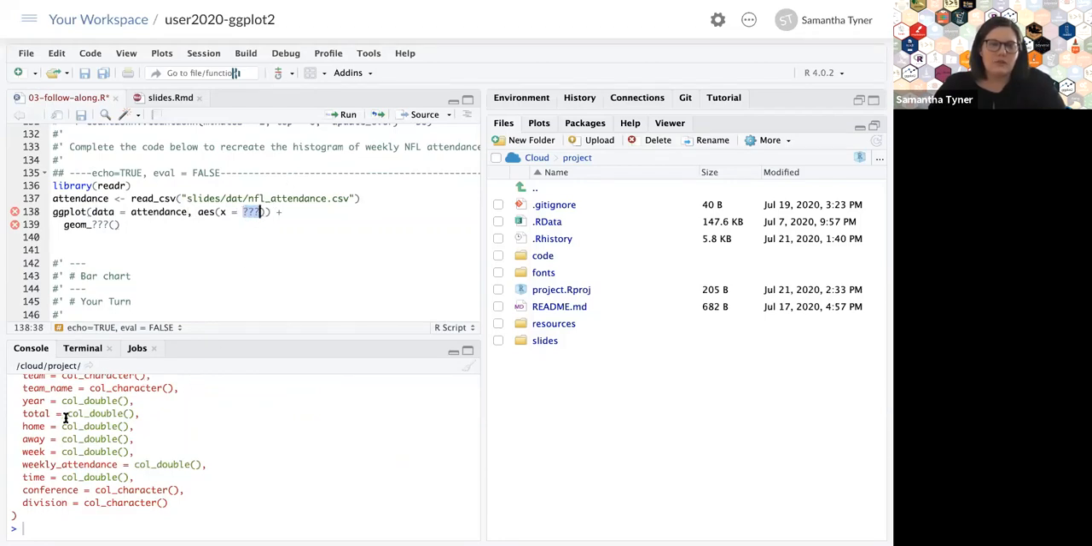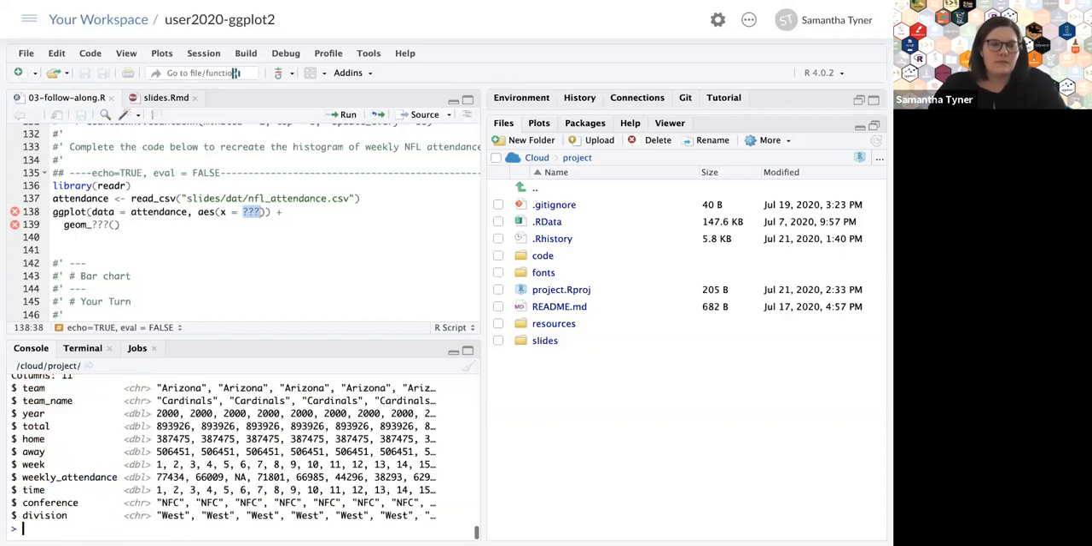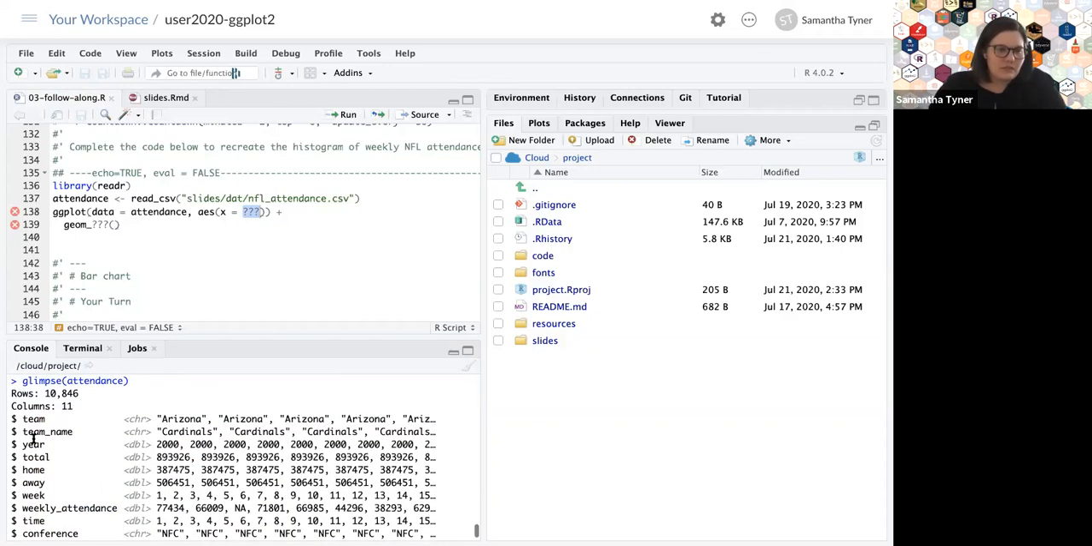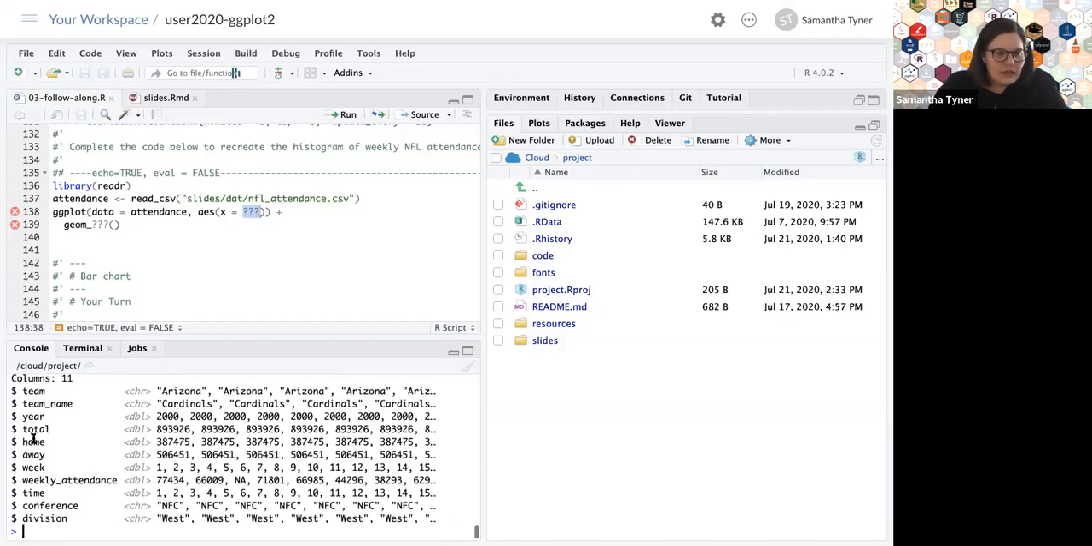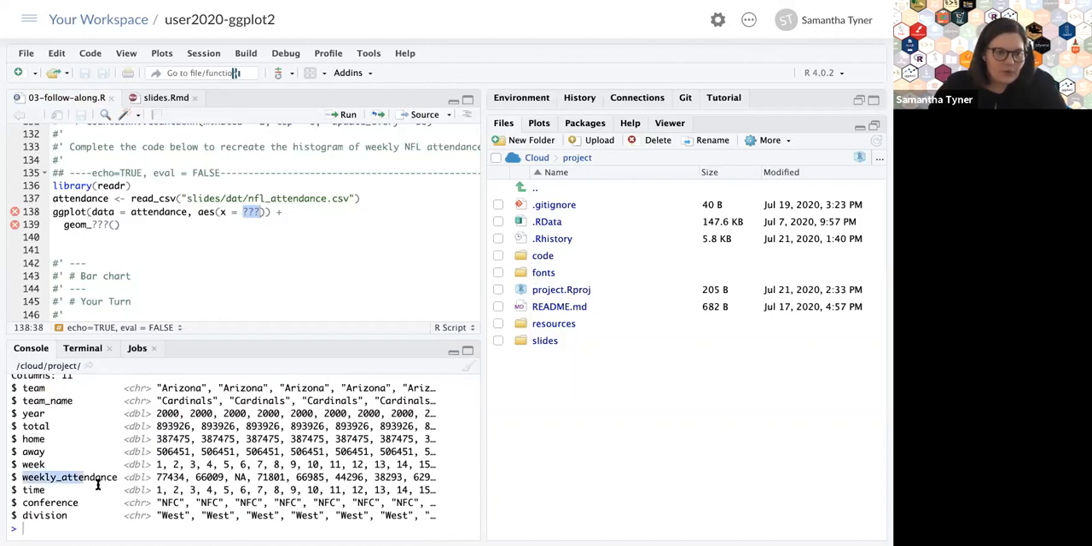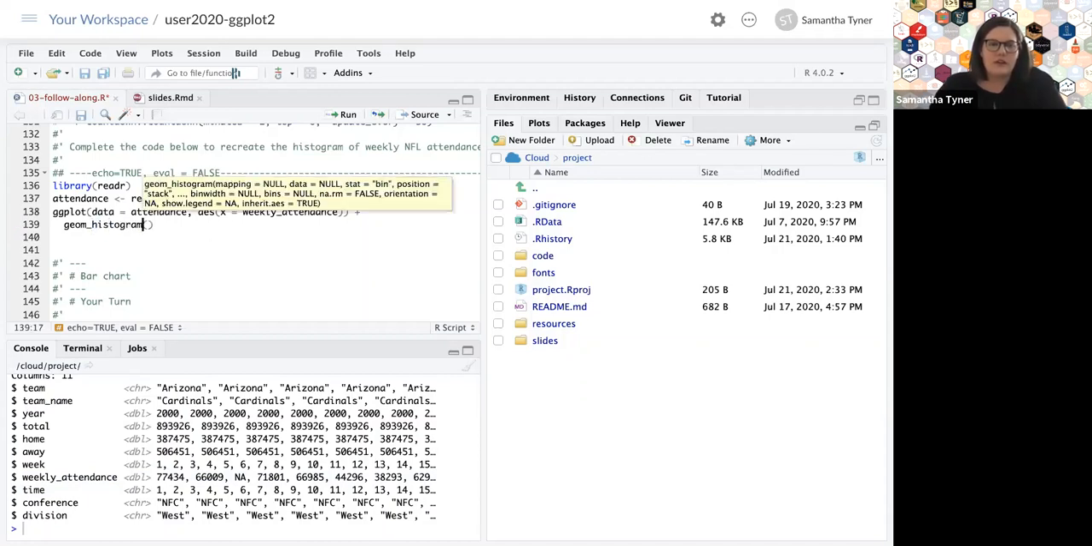So now if we want to remember that variable name, we can do glimpse of attendance. Glimpse is a dplyr function, I believe. And that is going to give us the variable name. So we can just take this. I'm pretty lazy, so I'm just going to copy and paste weekly attendance. And we want to make a histogram. So we replace these question marks in geom with histogram. And again, I'm lazy, so I typed hist and I hit tab and it auto-completed for me.